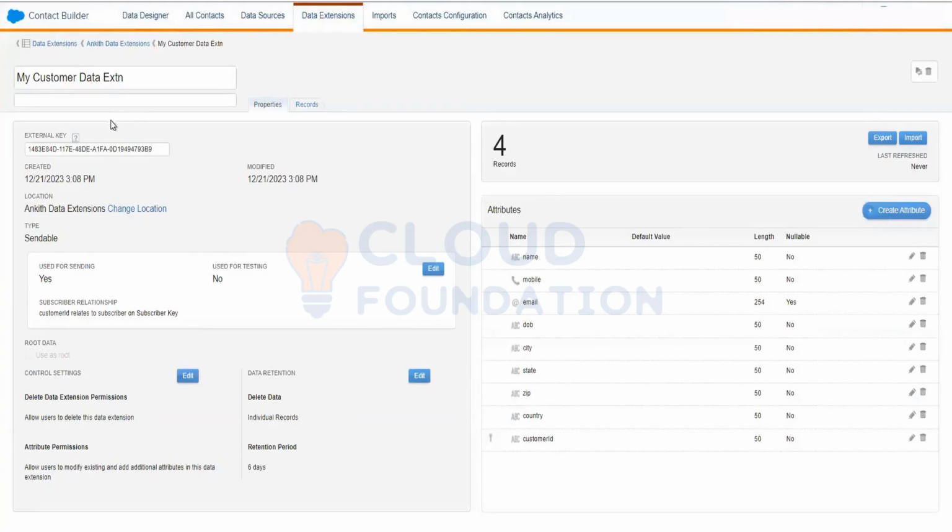Just notice that whenever we have an org or Email Studio and data retention, it shows this section in the top section. But in the root data, below the additional properties tree, it is available in Contact Builder. This is the additional thing here. This is your difference.